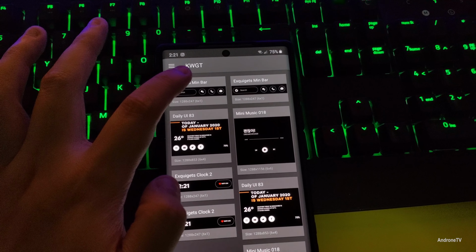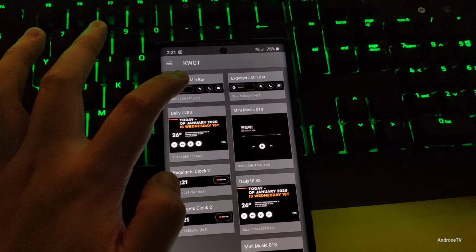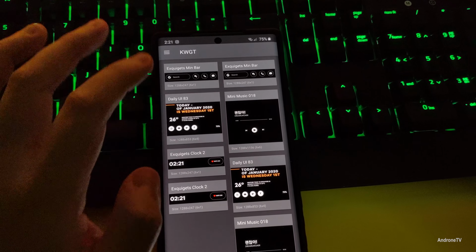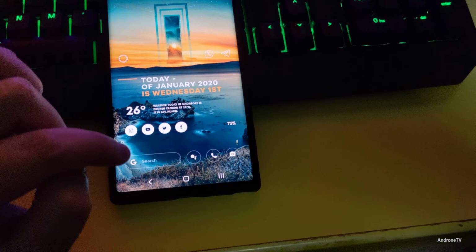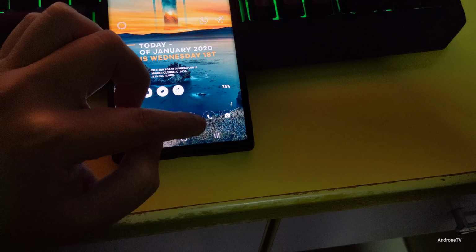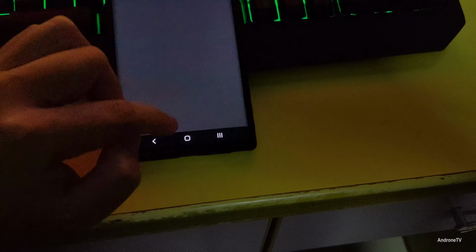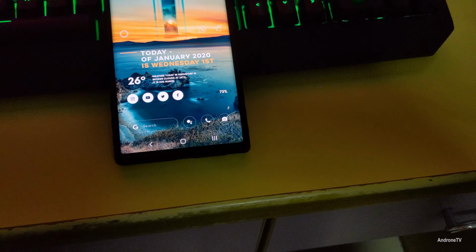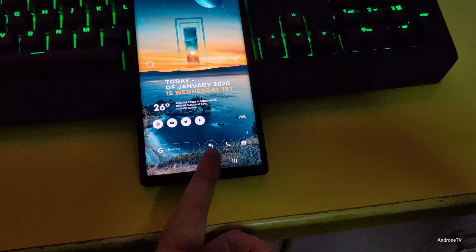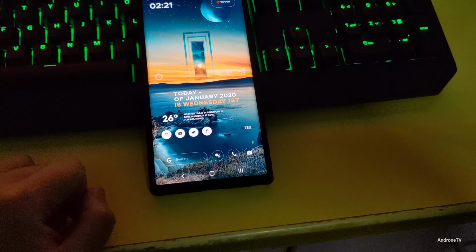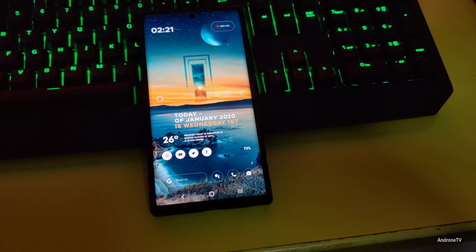Of course, if I'm not wrong, the shortcuts assigned to this widget, I did customize a bit. I changed it to have my phone app as well as the camera. I'm not too sure what the default comes with, but that's just something that I changed for that widget. So that's the bottom widget.